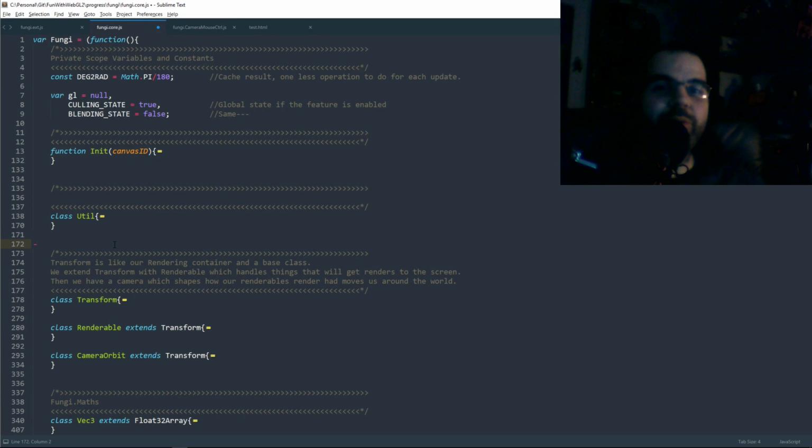Welcome back everyone, and today we're back with more WebGL, and today we're going to cover picking and frame buffers. The idea of picking is to be able to select a 3D object in your scene and then actually move it around. We're gonna do this by using frame buffers.